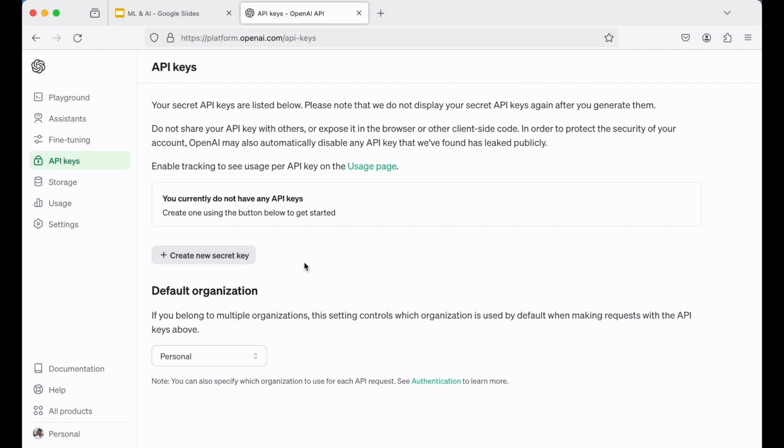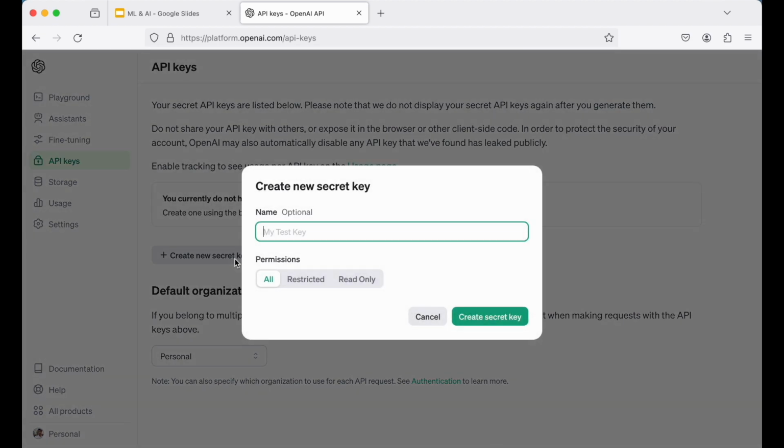So now to create the key, you have to click on this button, create new secret key. Once you click on this button, this type of pop-up will come up where we will give the name of this API key. This naming is very useful in case you are working on multiple projects and for each project you want to keep a separate key. I will give the name as demo1 API key.